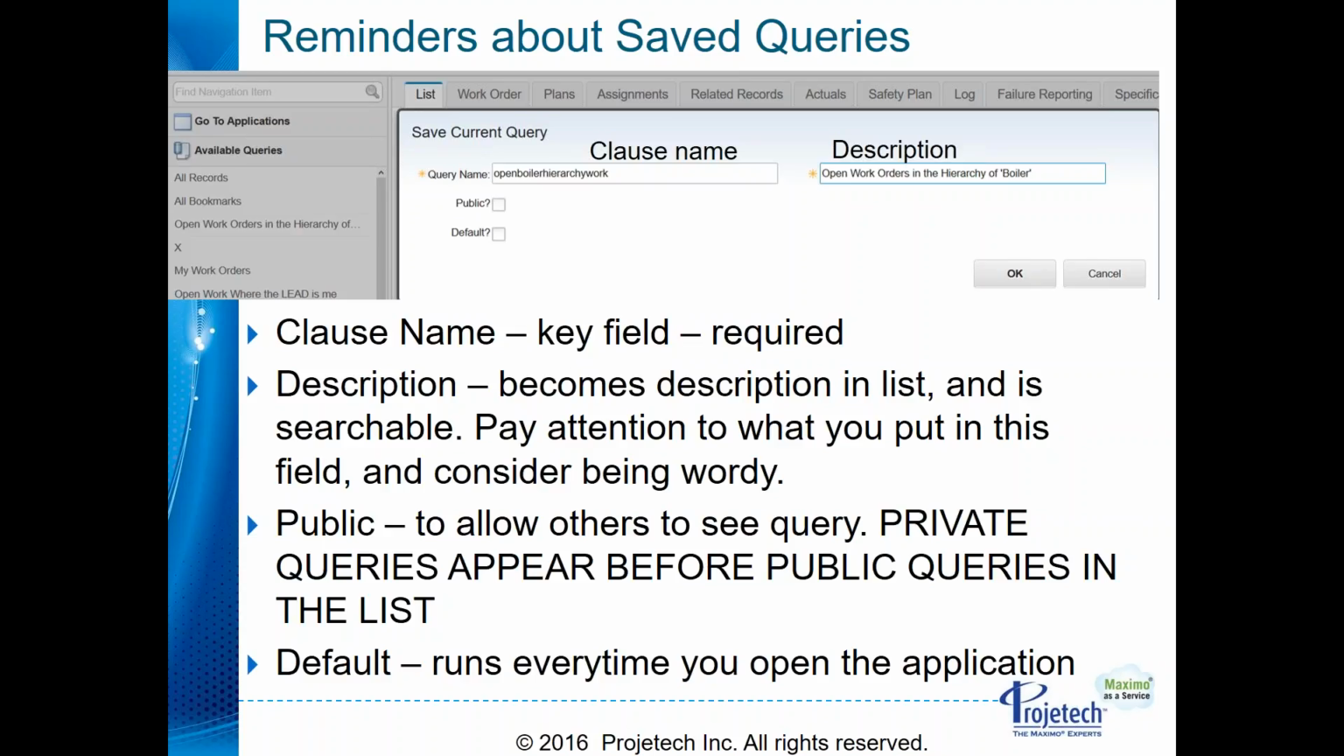And then the last thing, of course, is default. If you check that, you can have one query, public or private, one query per application for the user that you can make as default, which just means when you open the application, the query is going to run. So it'll take a little longer to open the application for you, but you will go straight to your data. All right, let's go take a look at Maximo.